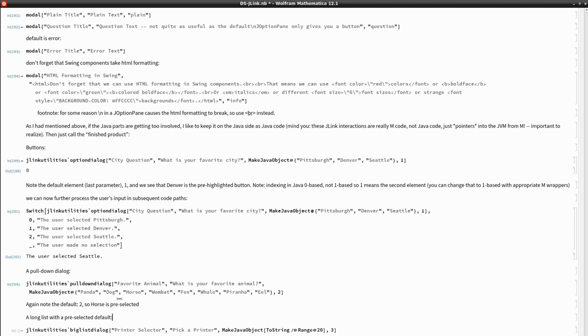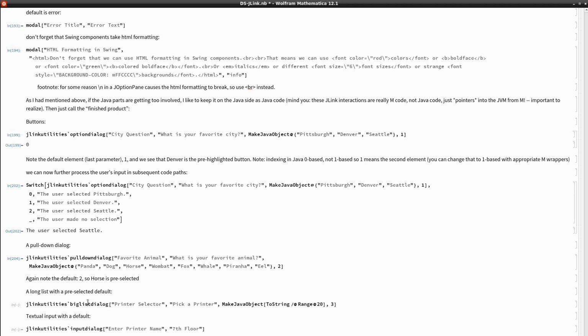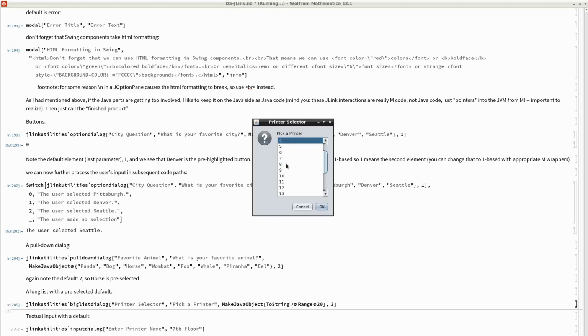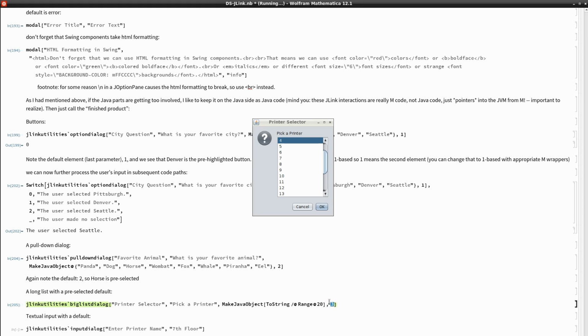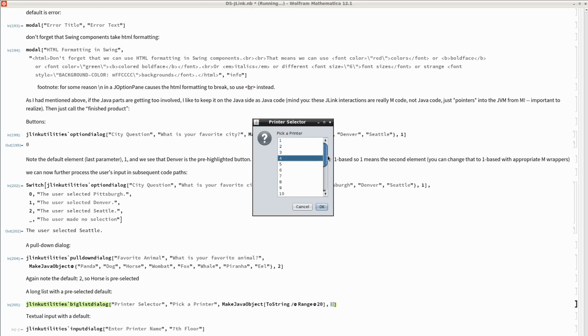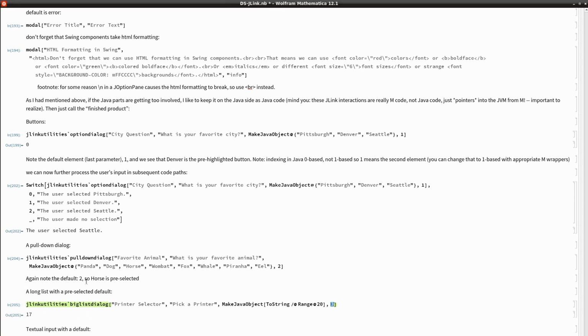How about a long list with a pre-selected default? For example, a printer selector. Again, note here my default is number 3, so number 4 is pre-selected, and we see that the 4 is already highlighted, right? In the list from 1 to 20, my 4 is already pre-selected. Okay, so today I like printer number 17. I click OK, we get the 17 here.